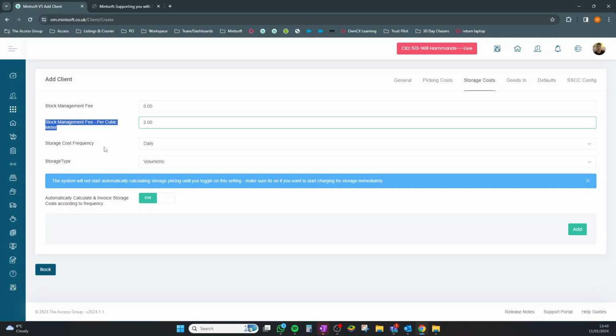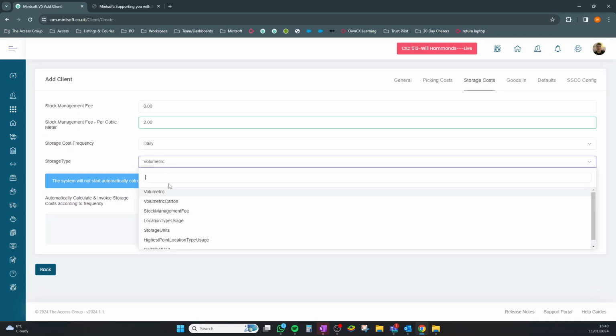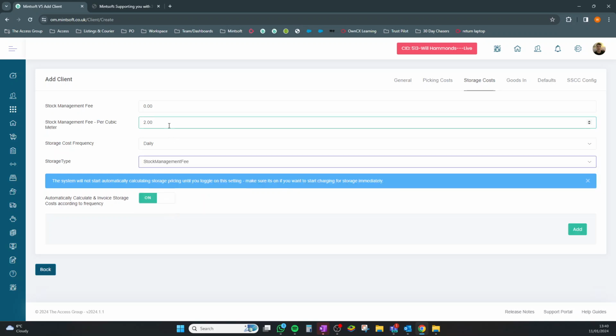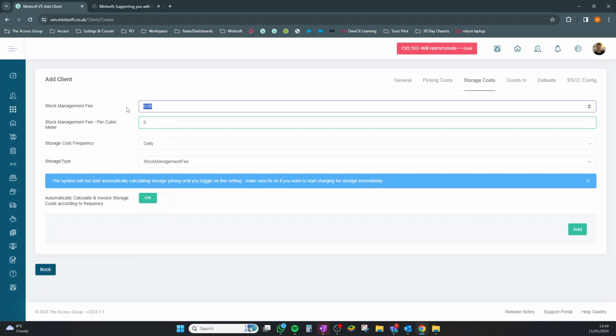If you were to charge a flat fee per month or per week, you could put stock management fee. This field would become redundant and you could put in the cost at the top, for example, £200 per month.